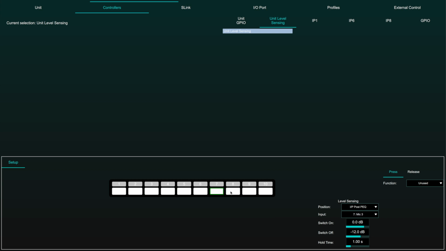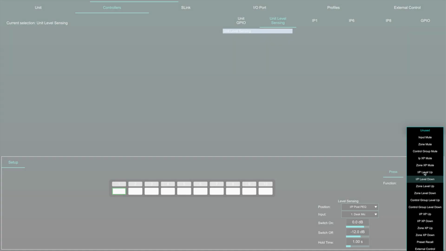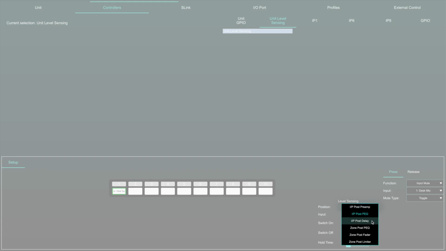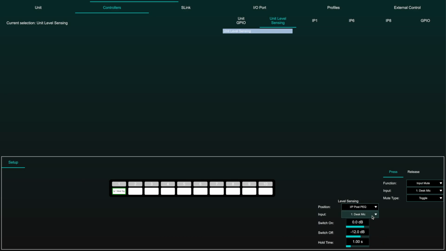Each switch can be configured to automatically turn on when a specified signal level is exceeded and turn off when the signal drops below a specified value. Click on a switch to access the settings. Position selects the pick-off point for the level sensing on an input or a zone. Select the input or zone to be monitored.